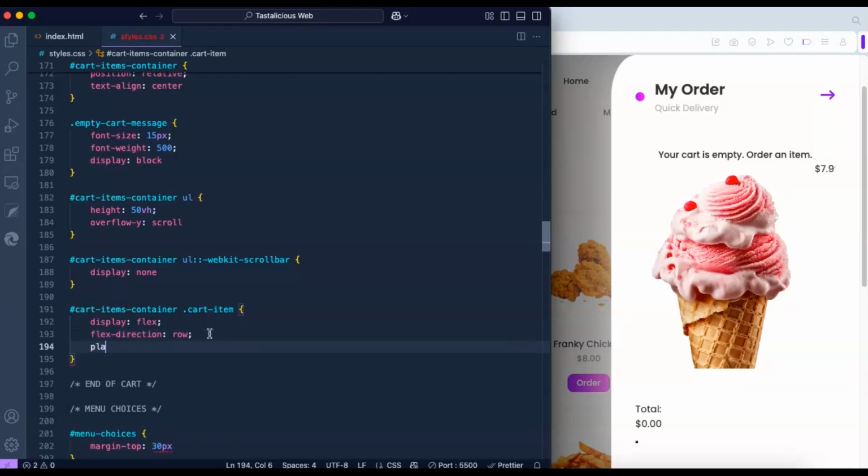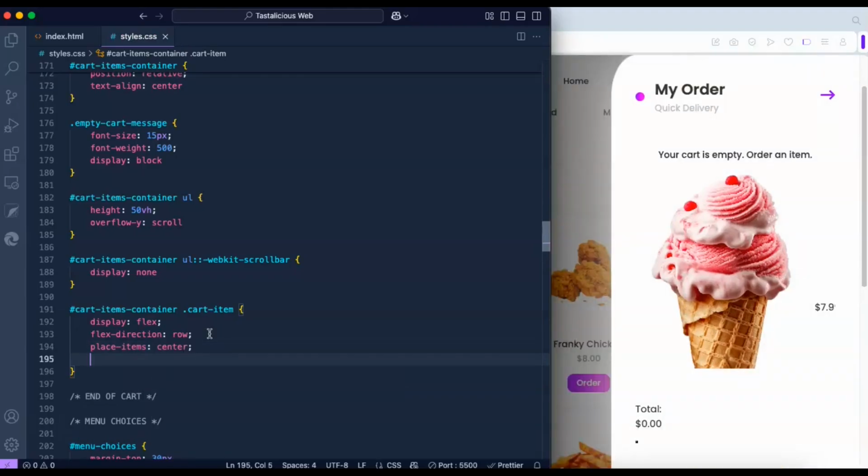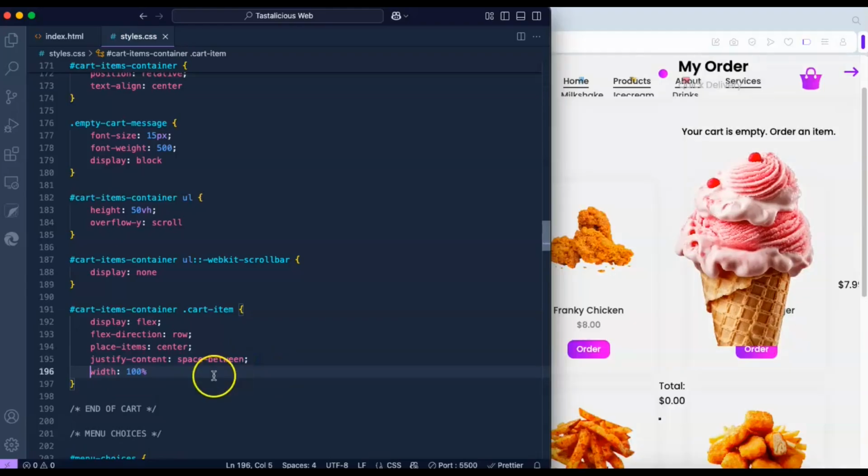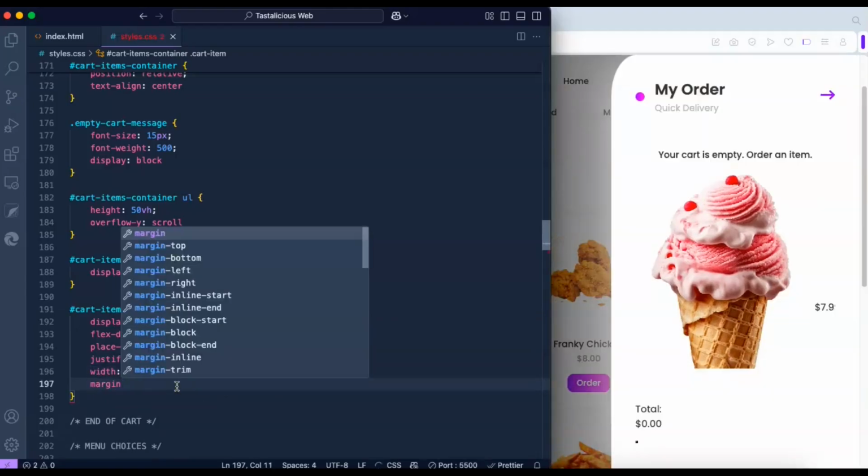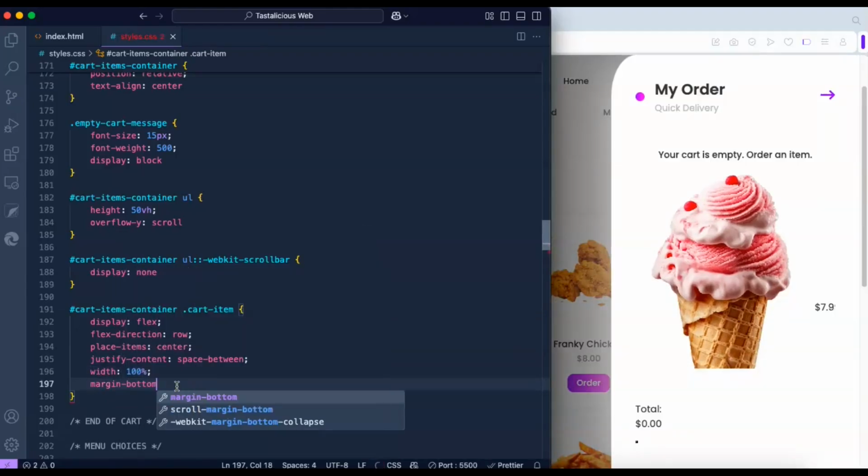We want to ensure all the items are vertically centered, and then the image as well as the description, which is one element, and then the price, which is the second element, which should be towards the right, image and description towards the left. There should be space between each of them, so we're going to use justify content space between. Then we also want to set the width, and we want to set it at 100% of the cart items container.